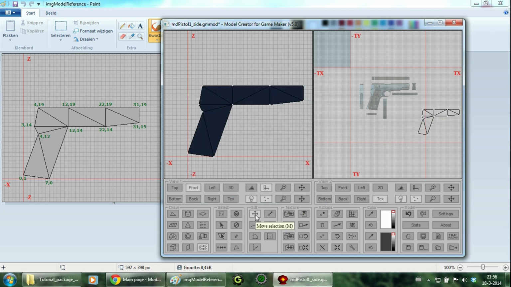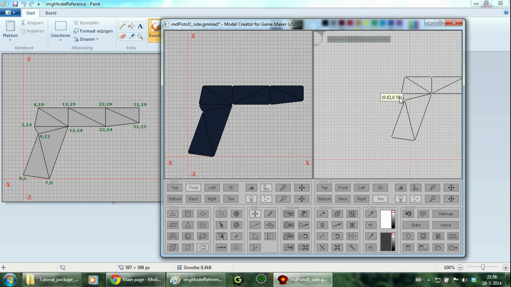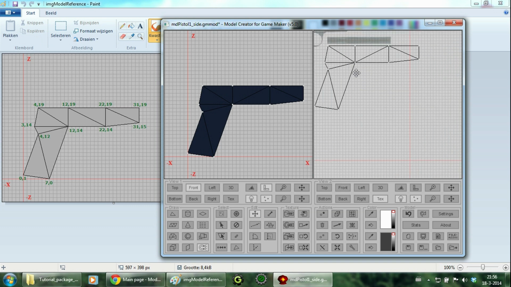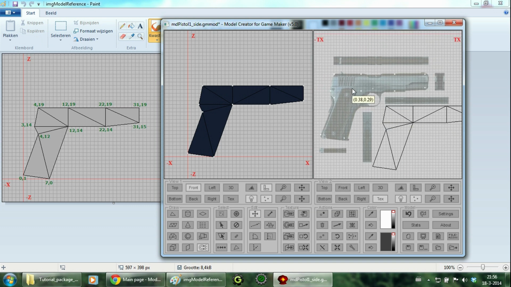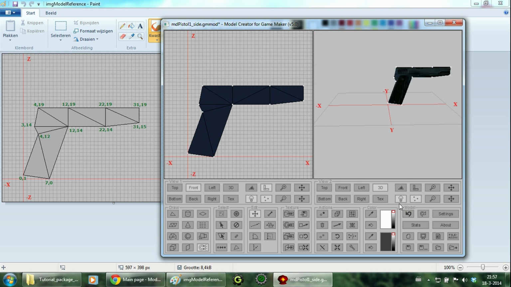Just click the move around button and zoom in a bit and just drag it over to the gun texture so that it matches the gun. I think this is about right, maybe a little bit to the top. Alright, this should be it. Now switch to 3D view, turn off the lighting, and there you have it. The texture for the side is done.